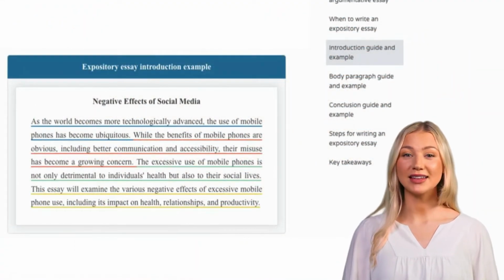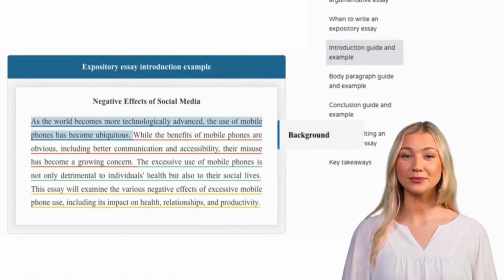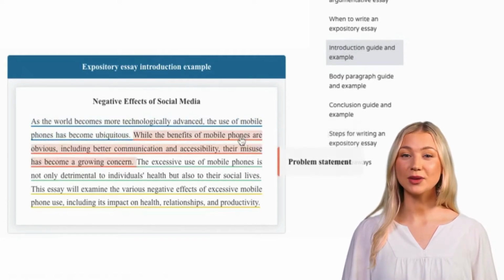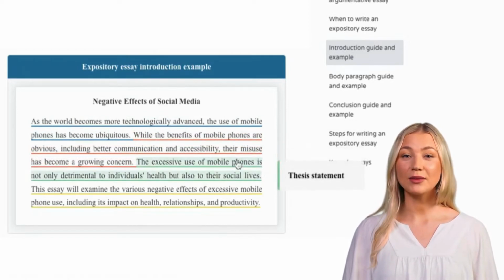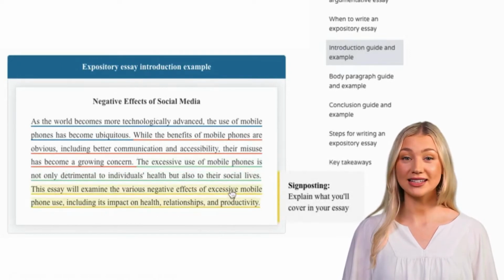It explains the negative effects of social media and starts with some background information about the subject. Then, the writer states the main problem to create the basis for the essay. The next sentence has the thesis statement, the main idea of the essay. To end the introduction, we see a signposting sentence that mentions what will be talked about in the essay.